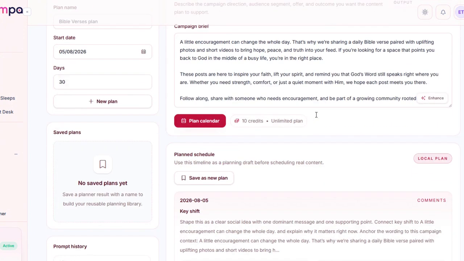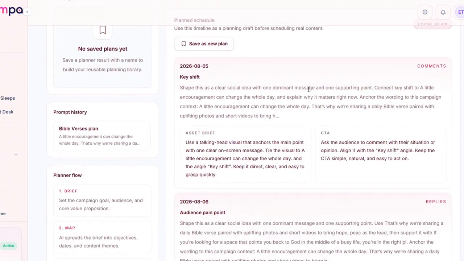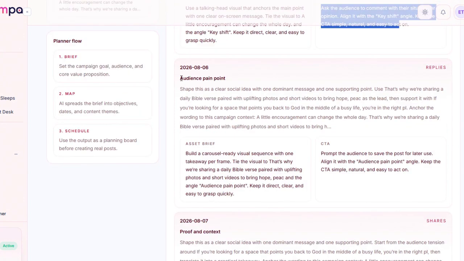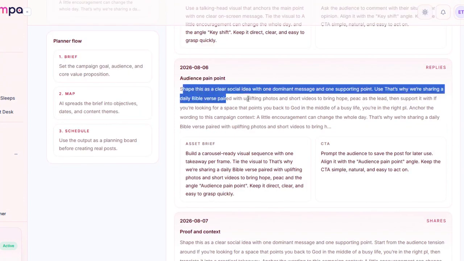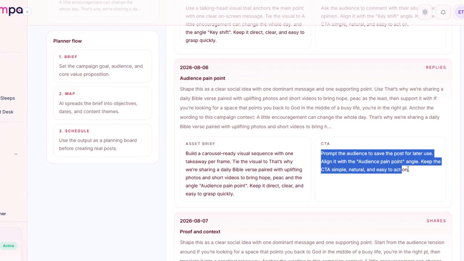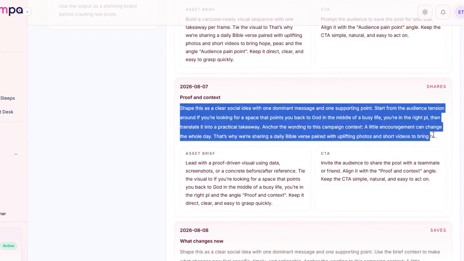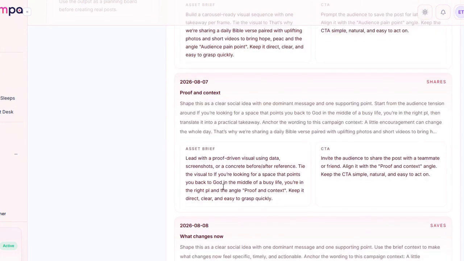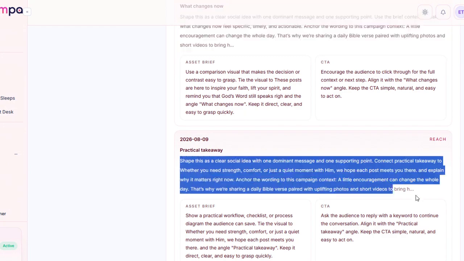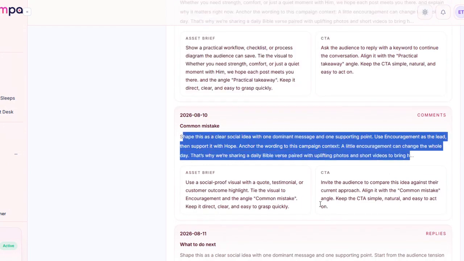All right, let's scroll down. I'm excited to see this plan. So here's the first day, starting with a key shift, the asset brief, the CTA. Day 2, we're hitting an audience pain point. We got an asset brief, the CTA. Next day is going to be proof and context.